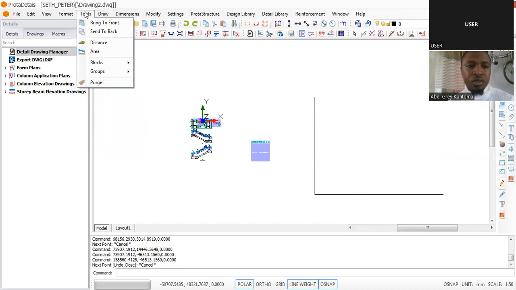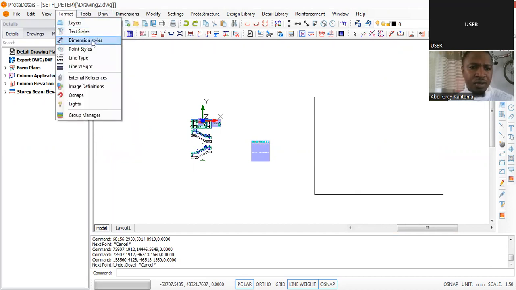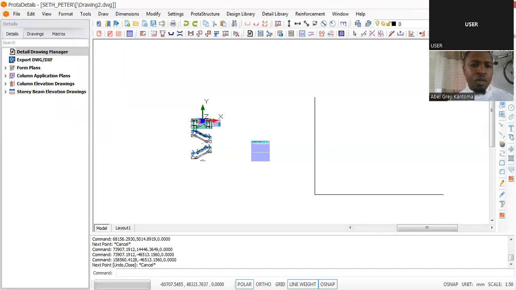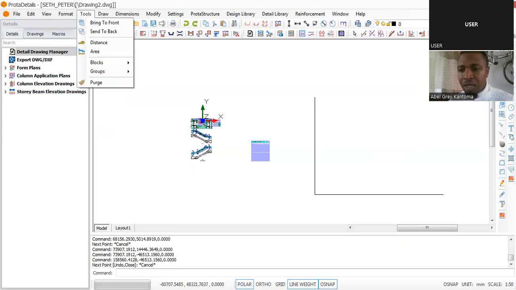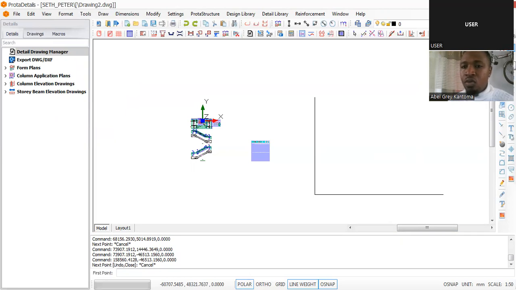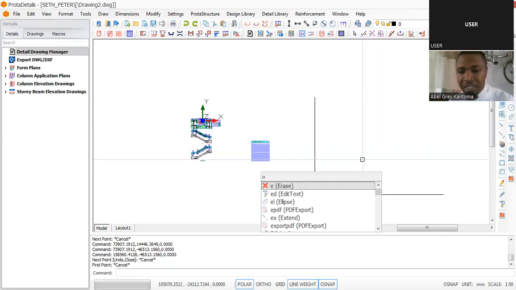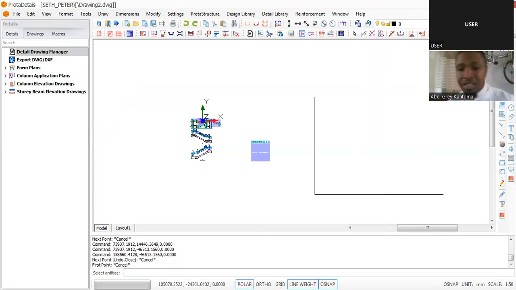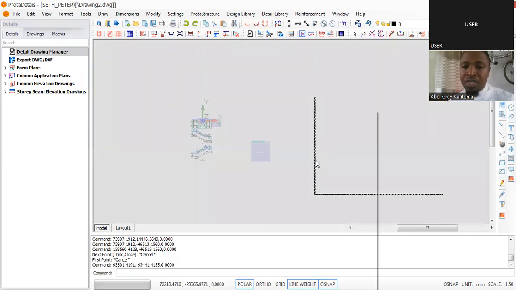If you come down to your formats now, you can see your text style and all of that, which I have explained already before. So the point now is I'm trying to show you some of these tools and how to use them, and you are going to see how these tools here are actually similar to the ones you have in your AutoCAD environment. So if you are familiar with AutoCAD, if I type E for erase, which is the same shortcut key in AutoCAD, it's also going to help me erase this.